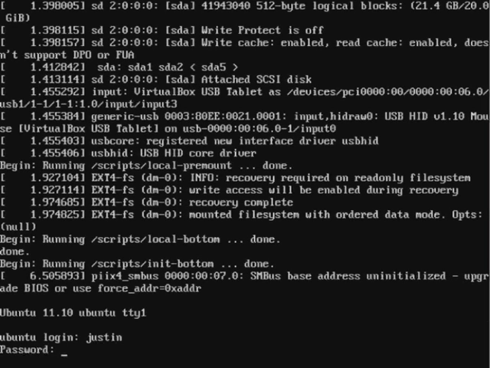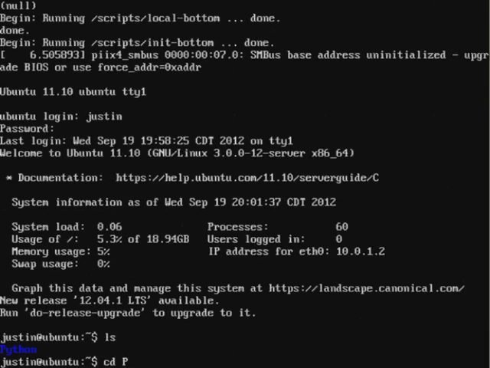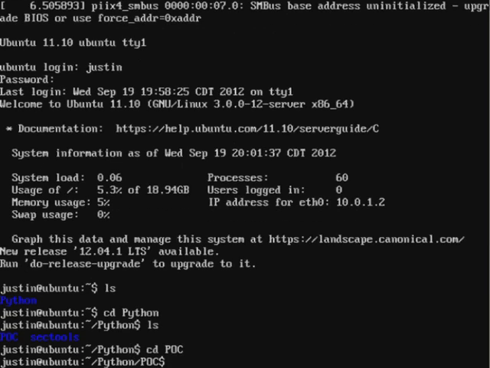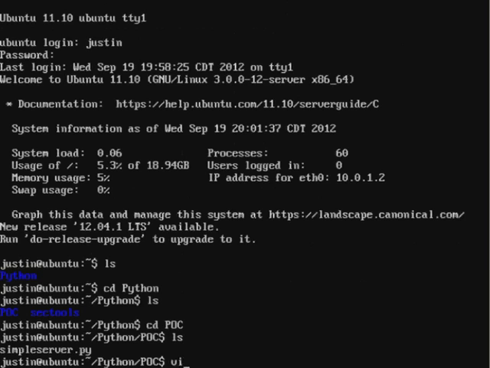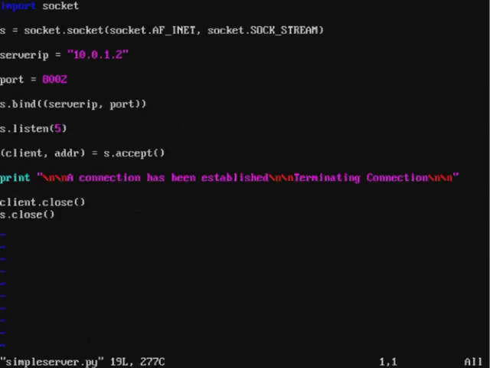Alright, so for this video I'm going to introduce how to use Scapy to perform packet injection on the network. I'm going to start by logging into my Ubuntu server and browsing to the directory that I have a Python script already written for a Python server. Go ahead and edit that first, and as you can see this is a server that's going to run on IP address 10.0.1.2 on port 8002 and is basically configured to close immediately after the client connects to it.